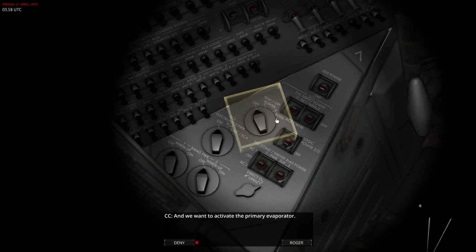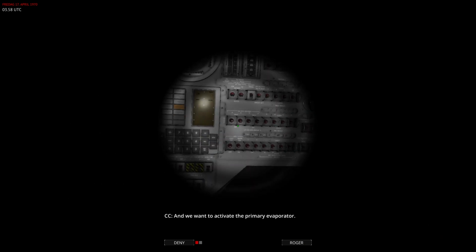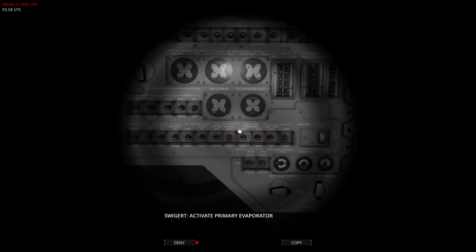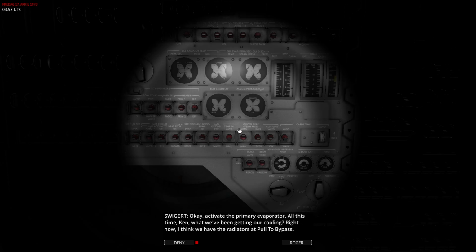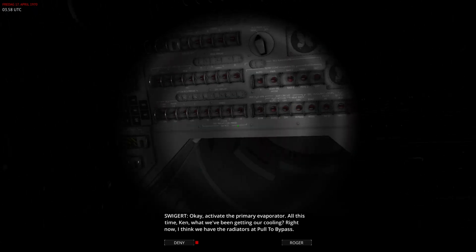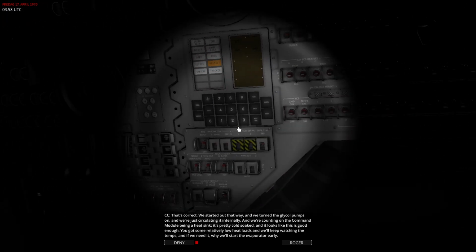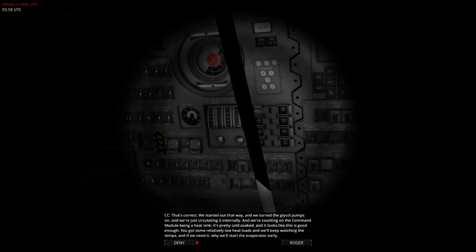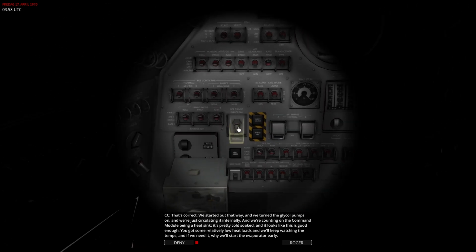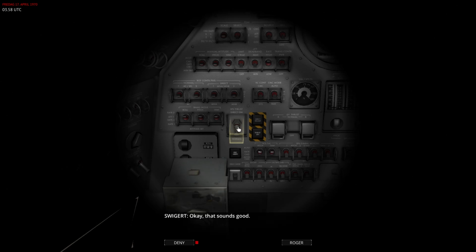And we want to activate the primary evaporator. Okay, activate the primary evaporator. All this time, Ken, what have we been getting our cooling? Right now, I think we have the radiators at full to bypass. That's correct. We started out that way, and we turned the glycol pumps on, and we're just circulating it internally. And we're counting on the command module being a heat sink. It's pretty cold-soaked, and looks like this is good enough. You got some relatively low heat loads, and we'll keep watching the temps, and if we need it, well, we'll start the evaporator early. Okay, that sounds good.